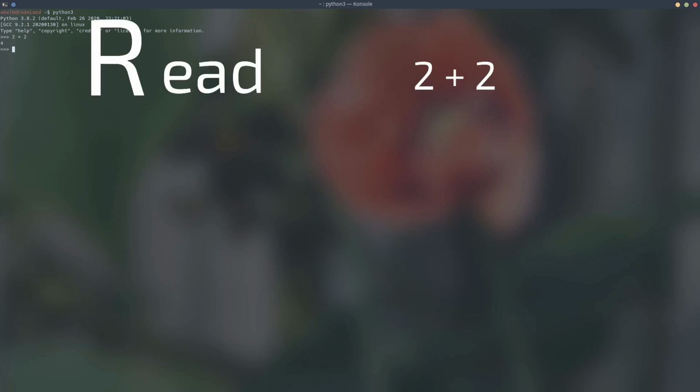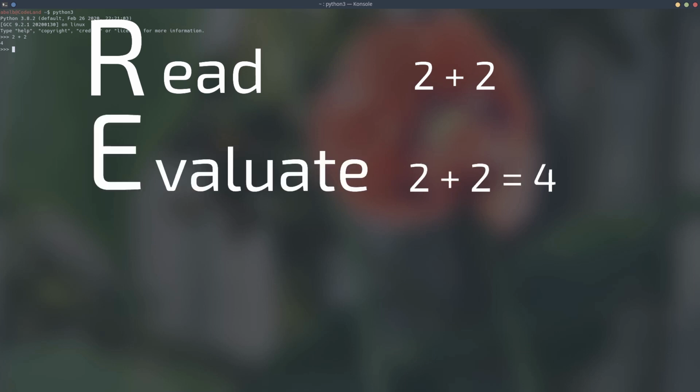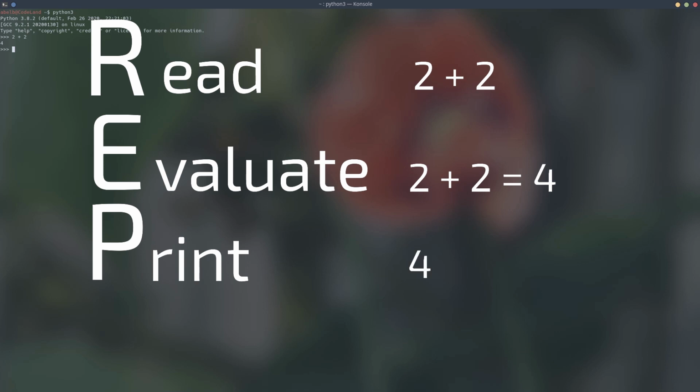Let's type in a simple maths problem. Oh, by the way, I encourage you to do everything that I do with me, because the best way to learn is by getting stuck in. So let's type in 2 + 2. We get 4. I know, amazing. So what just happened? Well, it read 2 + 2 and figured out that we want to add the two numbers, evaluated it by adding them together, printed the result, 4, and looped back to our 3 arrows.